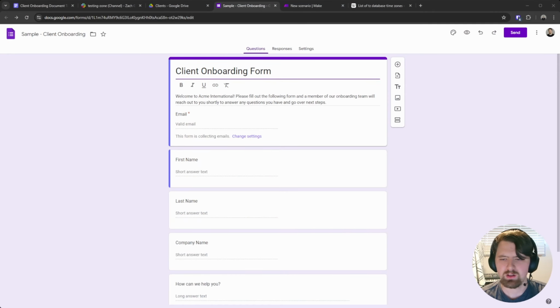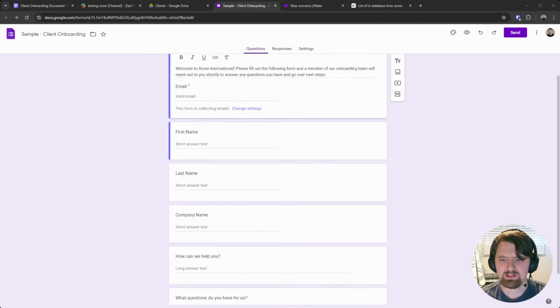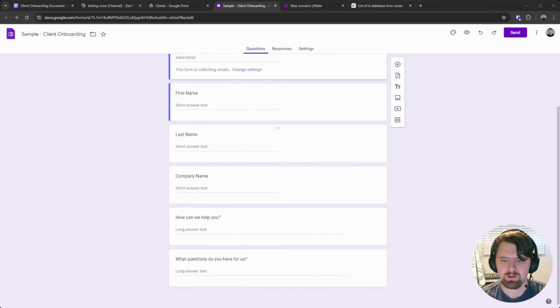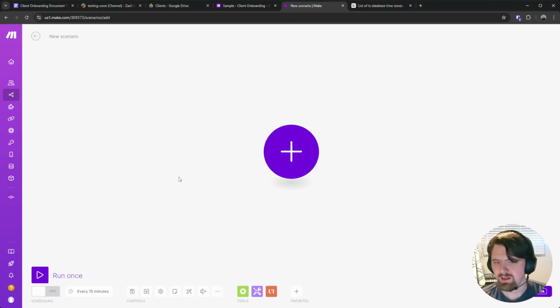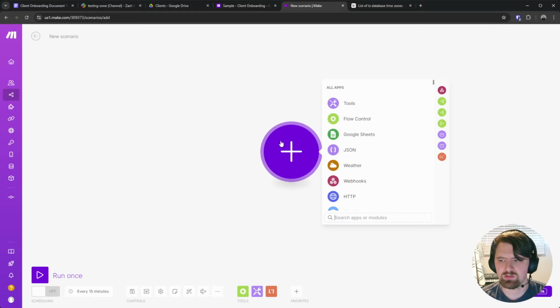So first thing we're going to look at here is the client onboarding form that we're going to be using. And as you can see, it's pretty basic. It's going to have an email field, first name, last name, company name, how can we help you, what questions do you have for us. And this is the Make scenario. And this is exactly what you'll see as soon as you click on the button to create a new scenario in Make. I haven't done any changes to it whatsoever just yet.